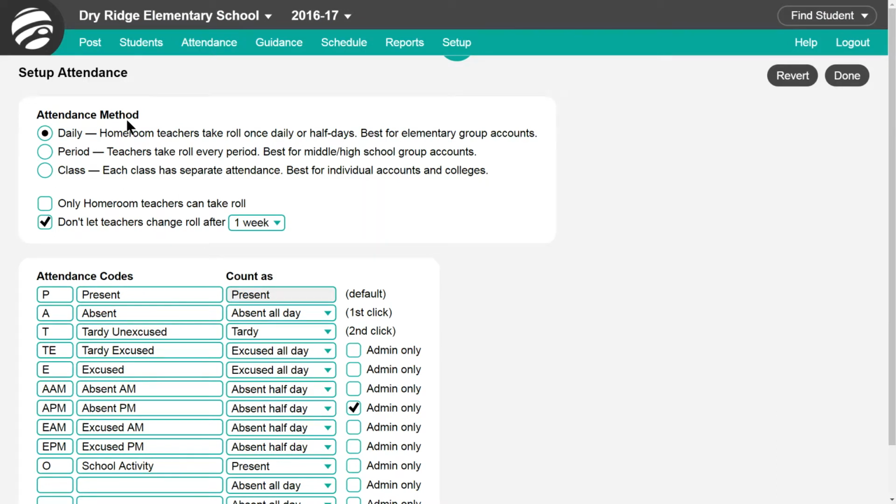There are three options. Daily should be selected for pre-K through 8 or K through 8 schools. For high schools, period should be selected. The option of class should not be used for Adventist schools.